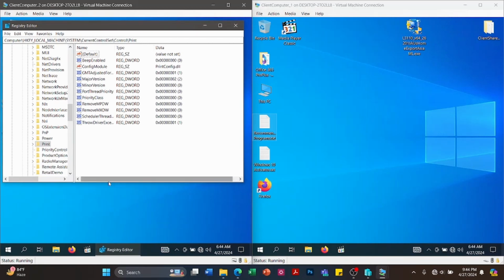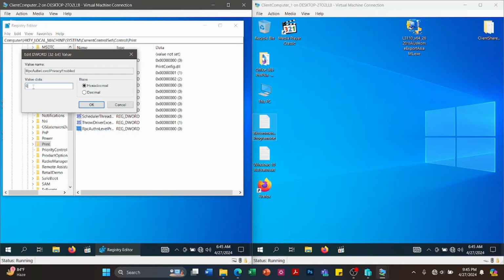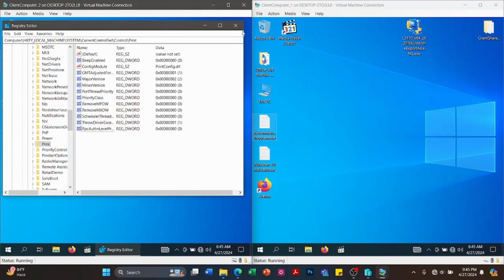Okay, so what we're going to do here is to add a new DWORD 32-bit value. Select the DWORD 32-bit value. Then type RpcAuthnLevelPrivacyEnabled. Then right click this one, modify, and make sure the value data is 0 and the base is hexadecimal. Then hit OK, then close this one.